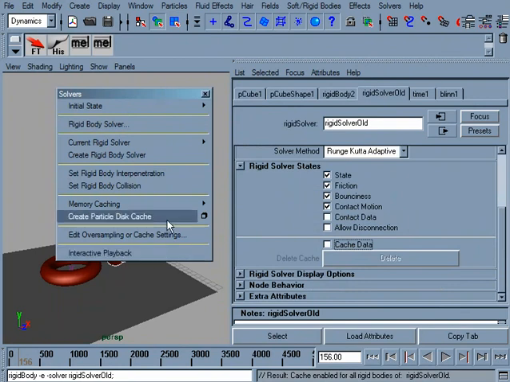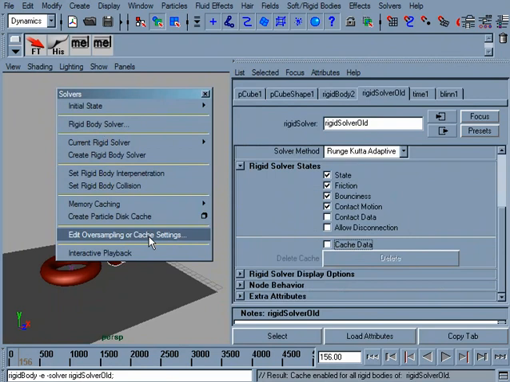That's really about it as far as rigid bodies are concerned. We are going to simulate and bake out these keyframes here in just a second. But as far as playing out the rest of these, I'm going to save the particle disk cache and this oversampling for the soft body lessons.